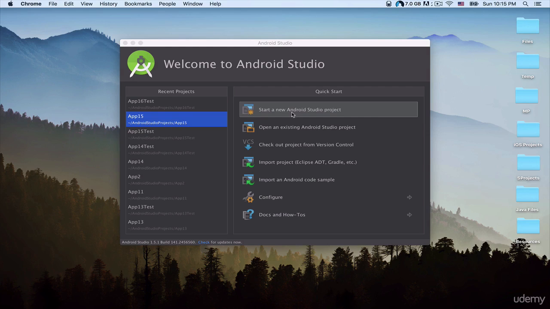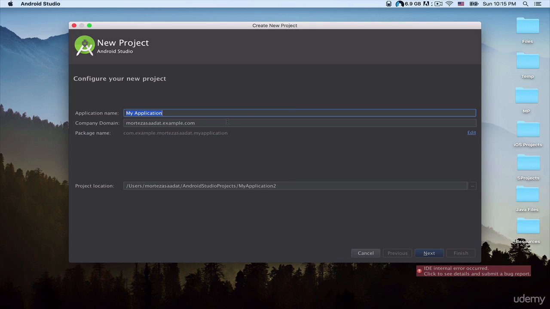Hi everyone, in this tutorial we're going to create our 16th Android application. Just click on Start a New Android Studio project, and here we need to specify a name. Just type in app 16, and you can specify the company domain, package name, and project location.